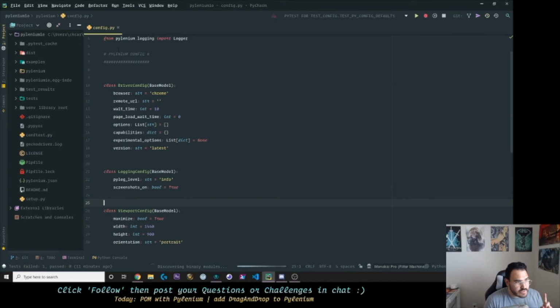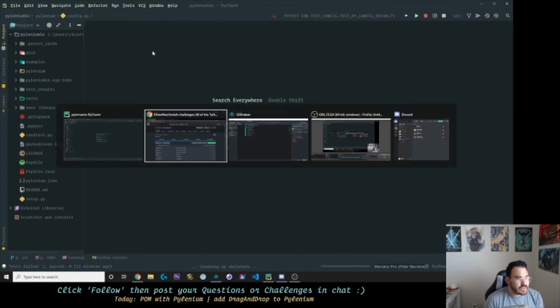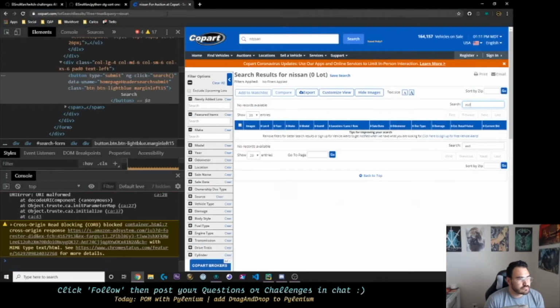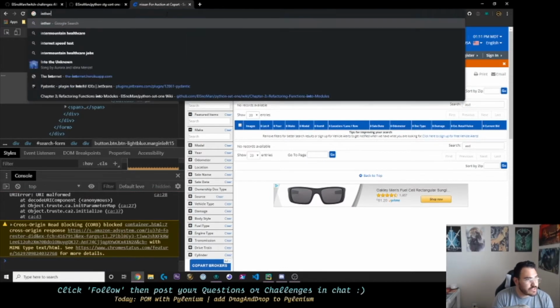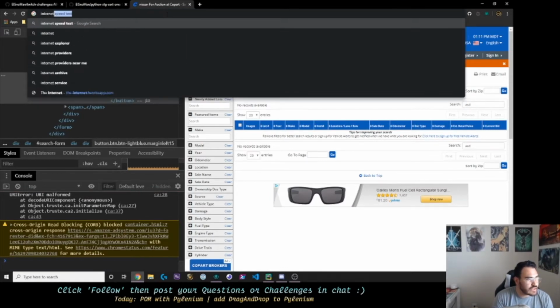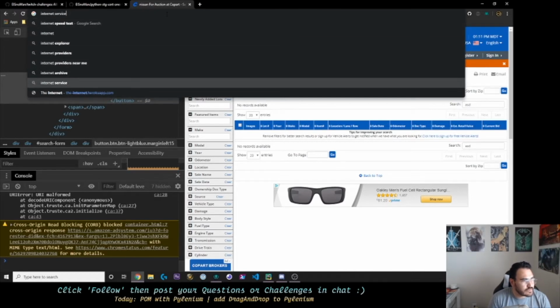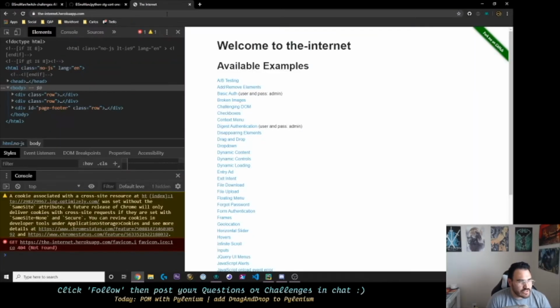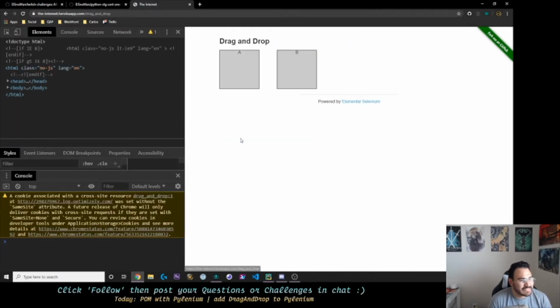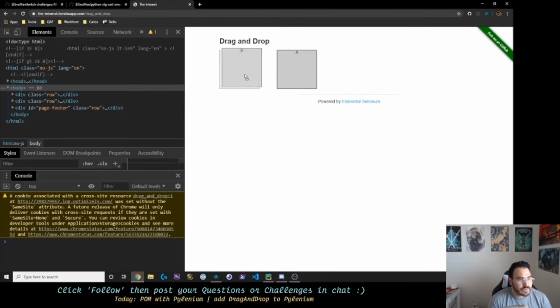The first thing I need to do is find a place where I can test this. So I hope that the internet Heroku, this one. We've used this website in a few challenges now, and they got some good stuff. Do they have drag and drop? Oh, perfect, right here. Oh, it's alphabetized. So drag and drop. Oh, okay, this is what we want to do right here. So I'll use this website just to test it and make sure that I have it right.